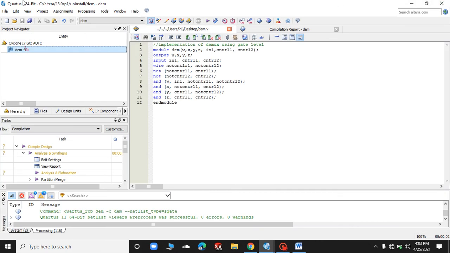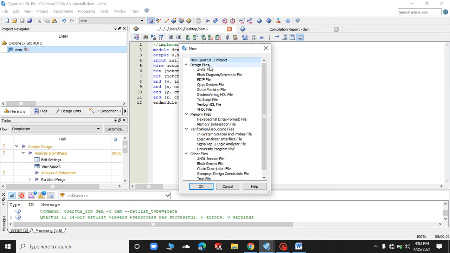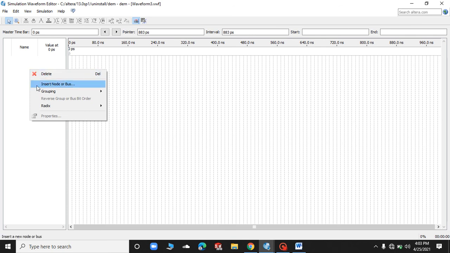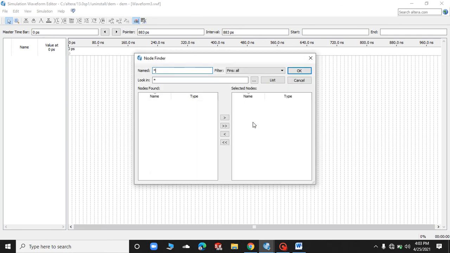As far as the waveforms are concerned, we'll click on file, then click on new, and then click on university program VWF. On clicking university program VWF, we will have a screen like this. We will right click on this screen and click on insert node or bus, and after clicking here, we will click on node finder. The node finder will help us identify all the inputs and outputs that are applied to the circuit.